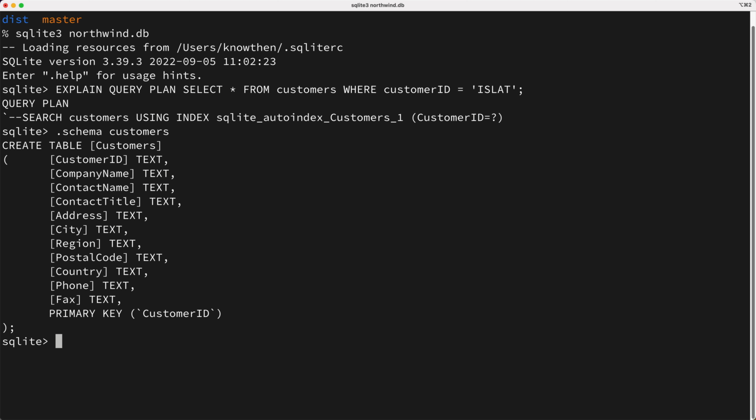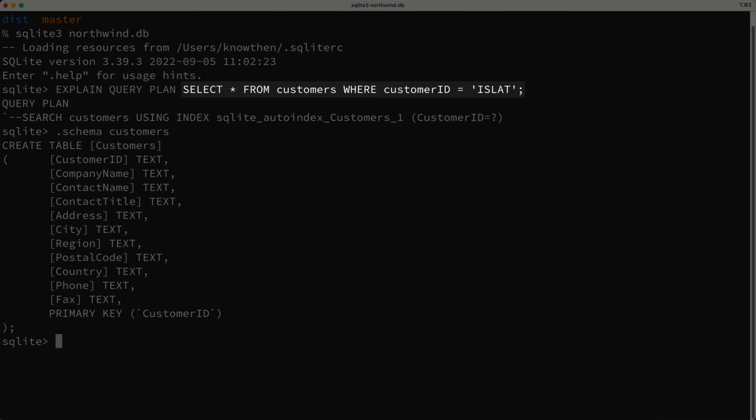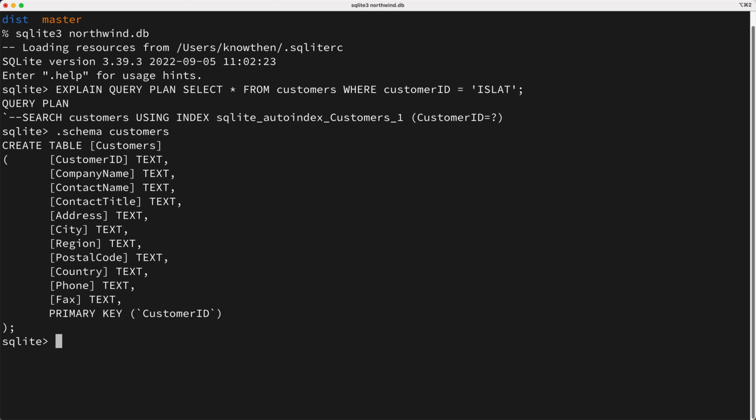So is there anything we could do to improve this query? Well, no. We're querying by the customer ID, which has this unique index, which gives us the most optimized query result you could expect. Let's run another query against the customers table, but this time we'll search for the customer by its name. So I'll enter the query, select star from customers where the company name is Island Trading, and I'll add the explain query plan in front of the query, and I'll press enter.